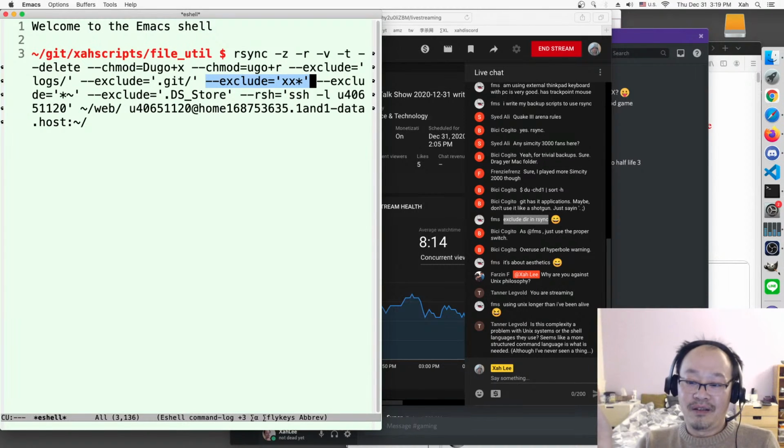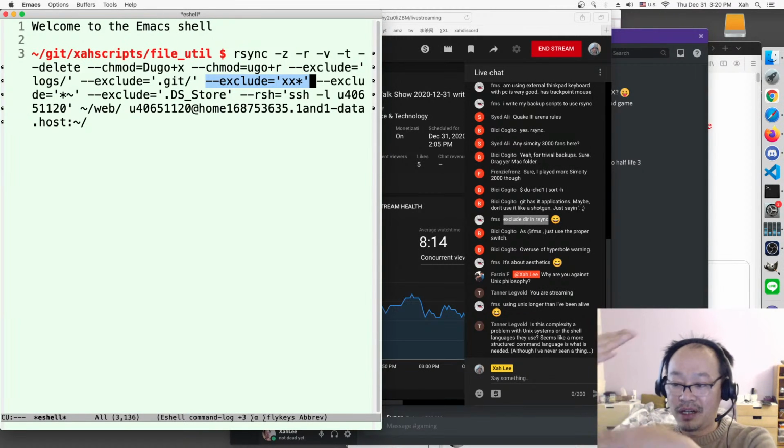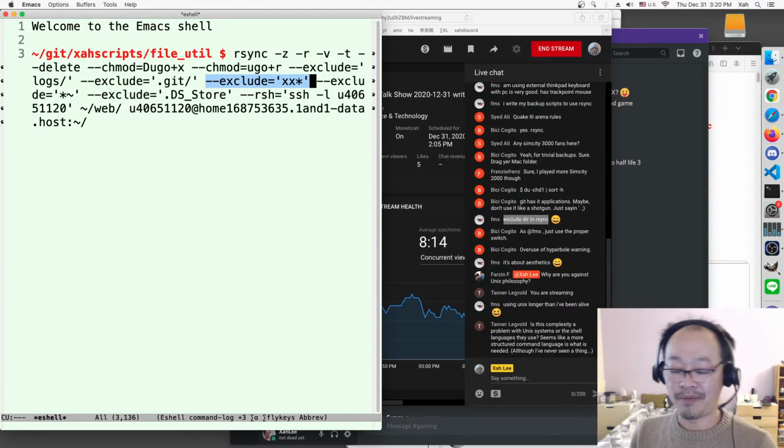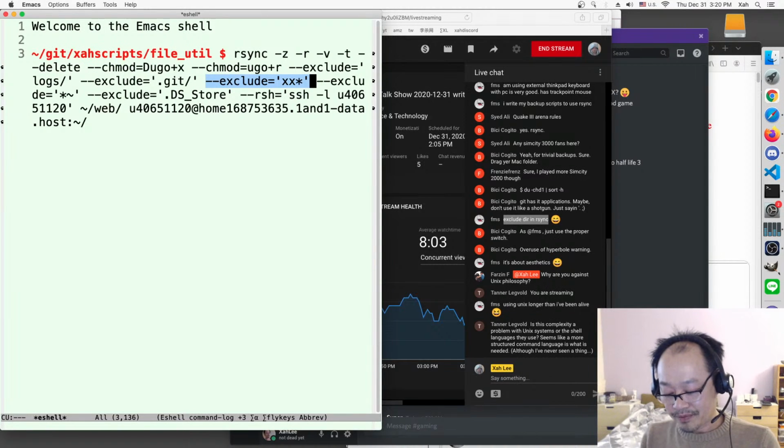Well, one way is to have a new option, include, that somewhat takes precedence over the exclude. In other words, it comes after the exclude. So there's the order problem. It's semantically complex. Of all these complexities, that's big enough.